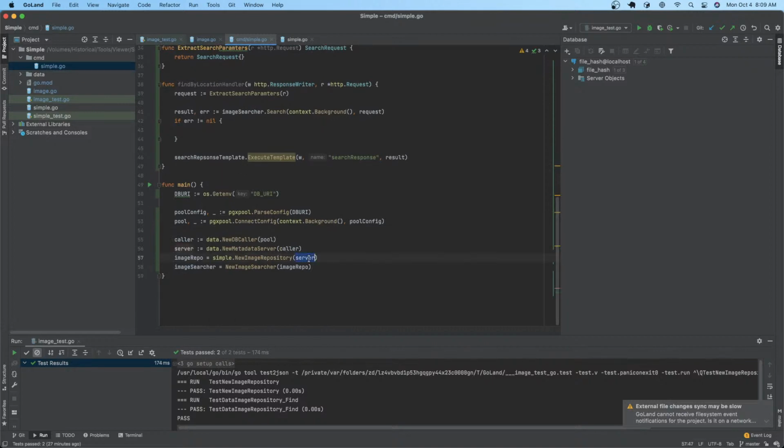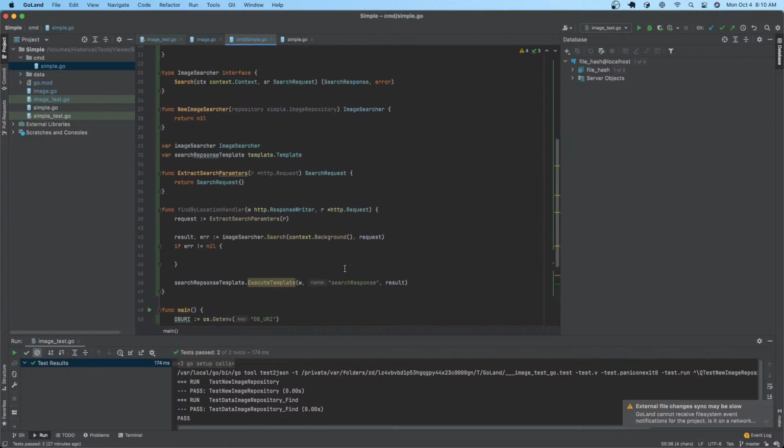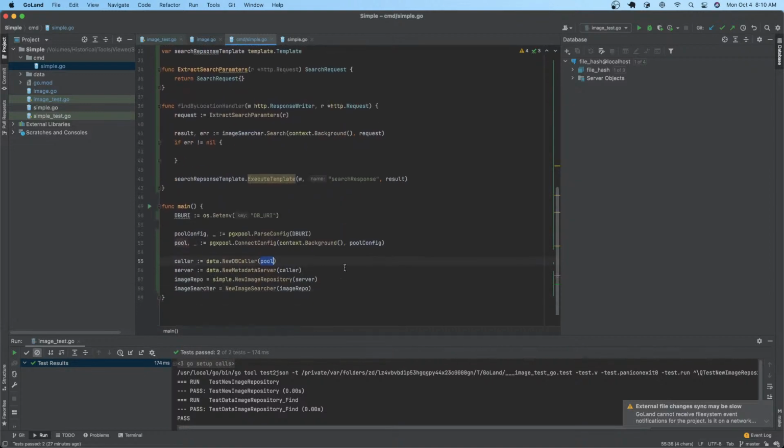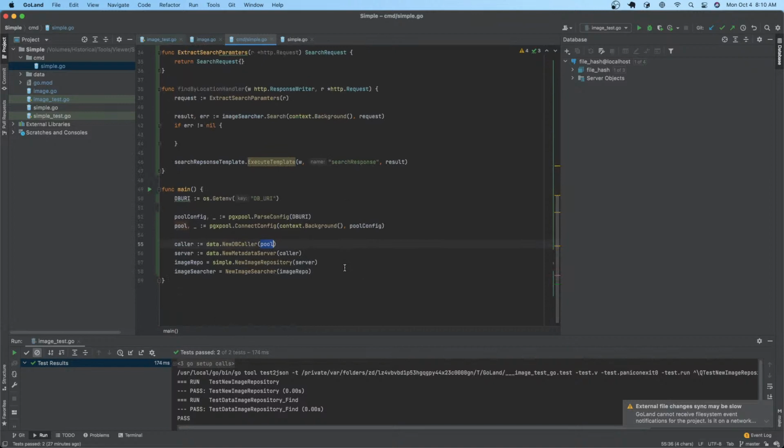But we do need to set it up with a repository. That repository needs to be set up with a metadata server, which needs to be set up with a DB caller, right? So all these things have to get populated in, and it's not a problem that's been solved all that well in Go, right?